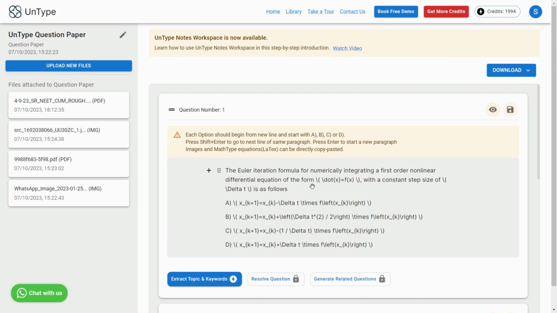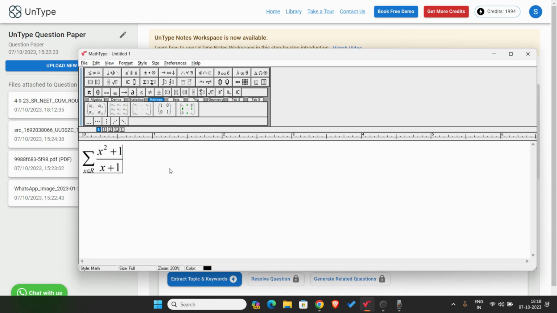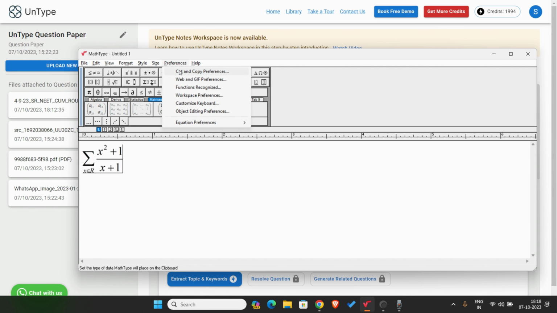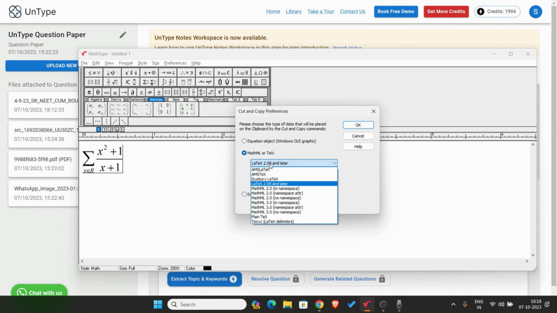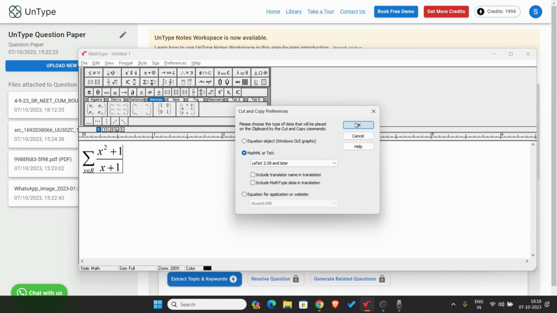So if you have to use a new math equation or create a new math equation with your favorite editor such as MathType, go to MathType. In the MathType, before copying the MathType equation into UnType Editor, go to Preferences, click Cut and Copy Preferences, and make sure it is changed to MathML or TeX with this LaTeX 2.09 and later. And make sure these 2 checkboxes are unchecked and click OK.